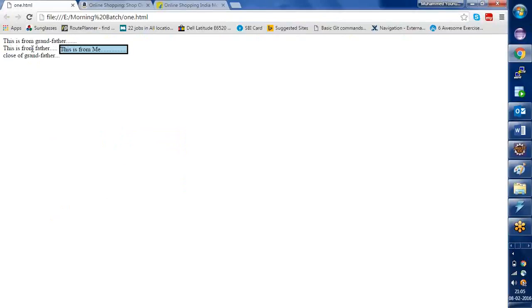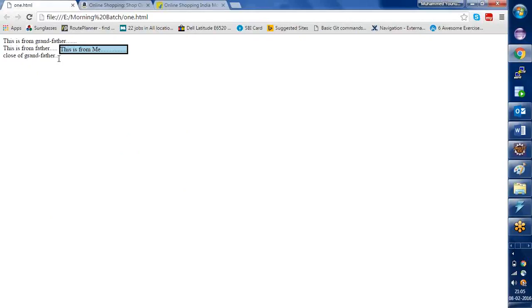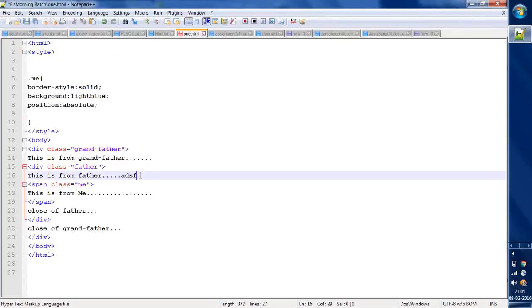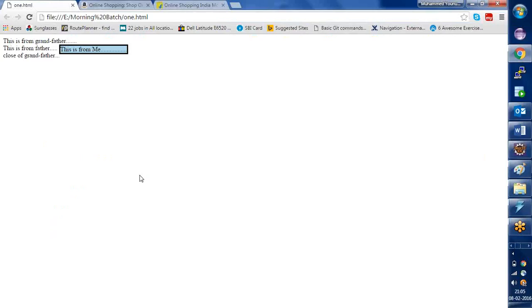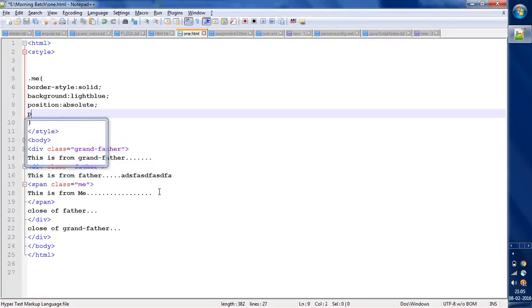Absolute means it will just club all the spaces and combine all the things in one go. Let me make this a bit complicated so that it will be more clear to you. And here we go. Position as 1 pixel.